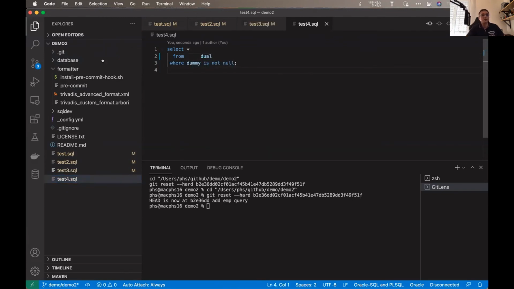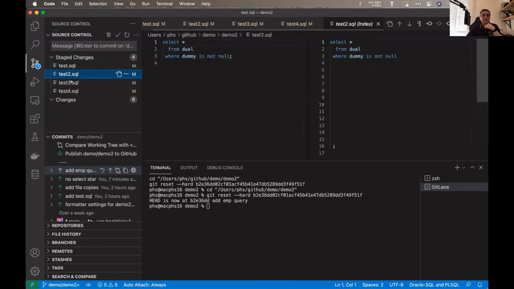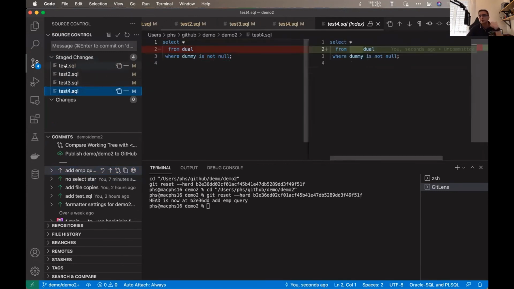It's not very intelligent, but the idea is that these changes should all be reverted to the state we have already committed. So I expect no change when I do a commit. So let's try that.